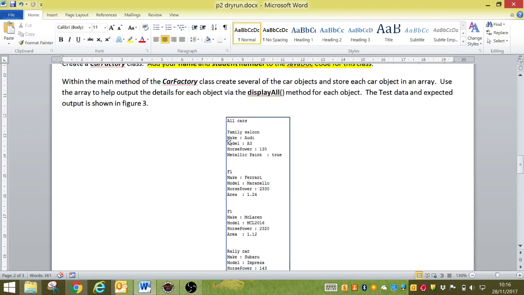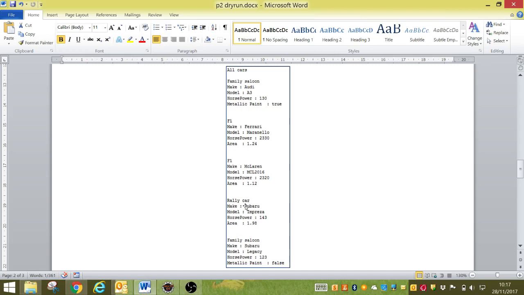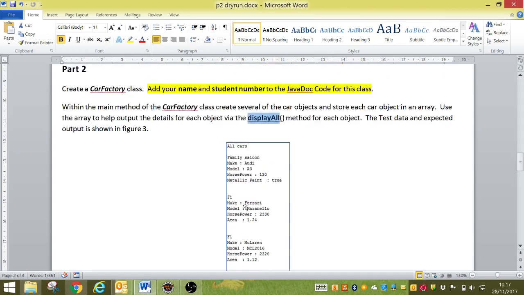Okay, so here's all the information. We're expecting the display all method to show all this stuff here. What I need to do is make sure that I create all these things based on this test data. Don't create your own stuff. If you've been given test data, it's a luxury. Go ahead and use it. Don't go off and do other things with it.